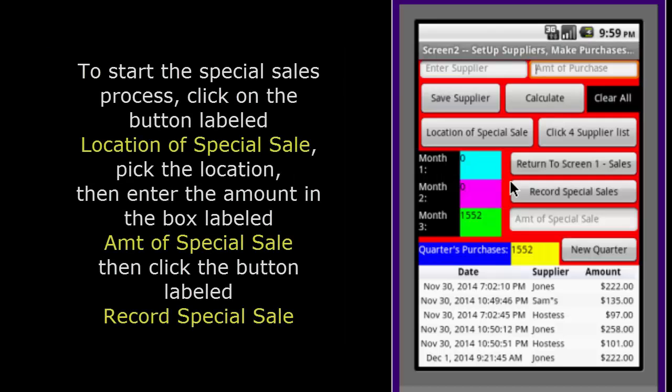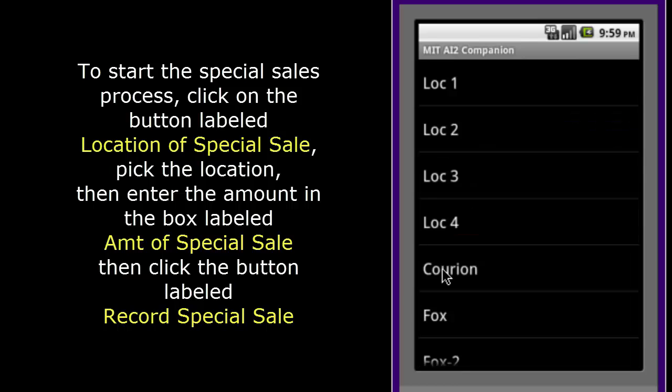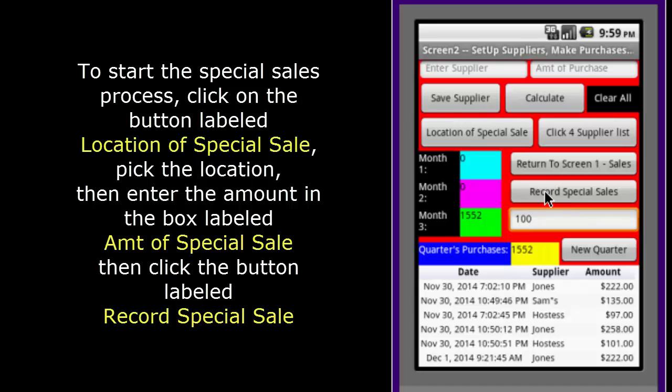For special sales, start the process here, Location of Special Sale. Pick the location of the special sale, enter the amount here, and press Record Special Sales. Then the user gets this message. Special sale amount for Kurion was 0. Now the special sale amount for Kurion is 100, with a tax rate of 0.5395.